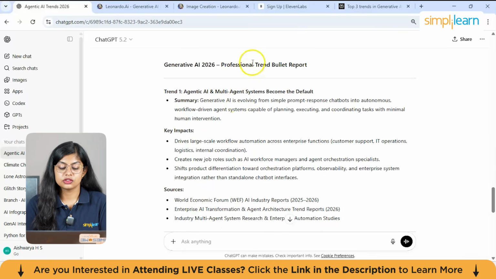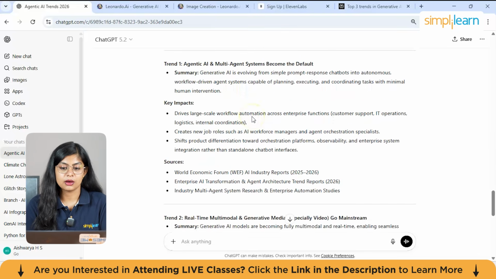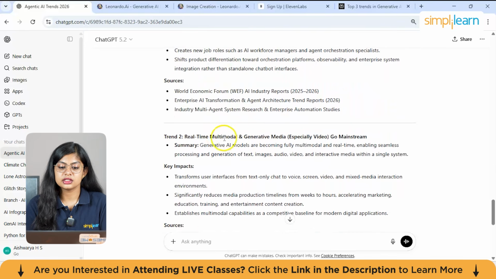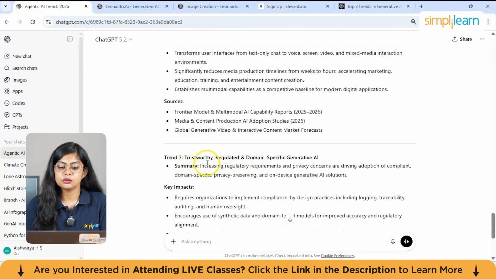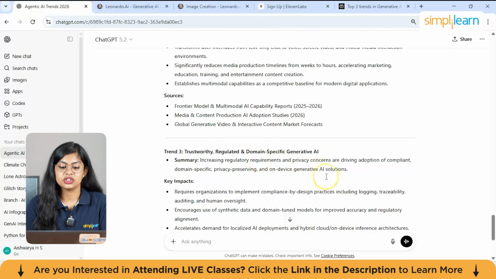So there's a summary. Let's go through the summary. First, trend one is agentic AI and multi-agent systems become the default. The second one is real-time, multimodal and generative media. And the third point is trustworthy, regulated and domain-specific generative AI.